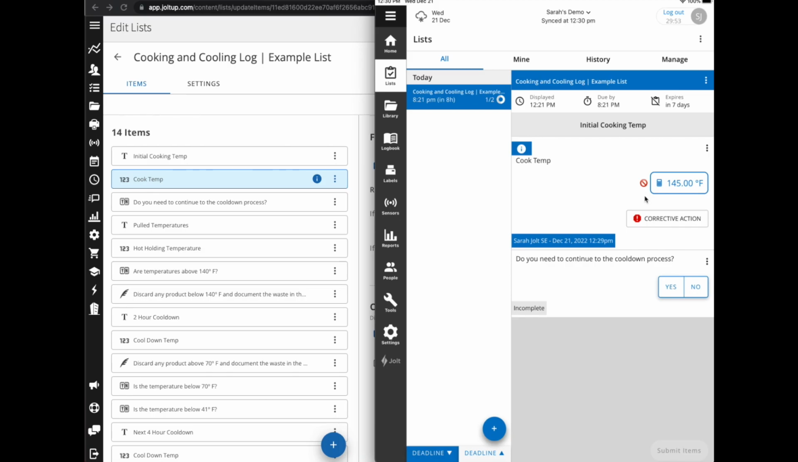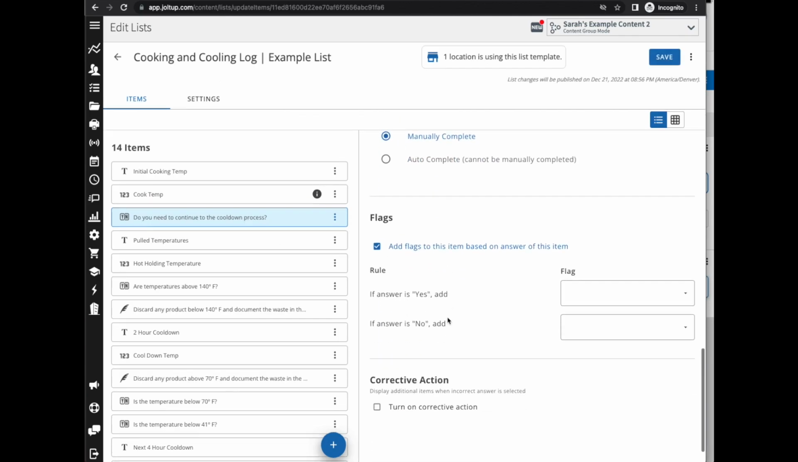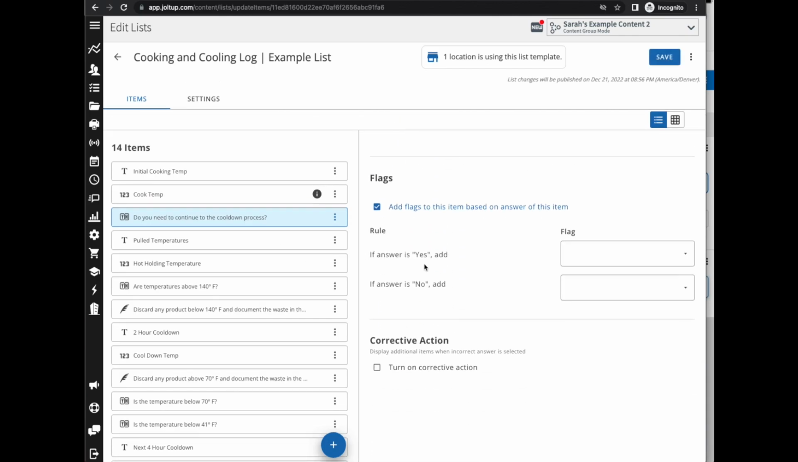And again, you can do this on yes or no items. When using a yes or no item, you assign a specific flag or flags when answered yes or when answered no. So again, you can either create flags or use any that you have existing and apply to yes or no based on how they answer that flag will display. You do not have to have a flag for every yes and every no.